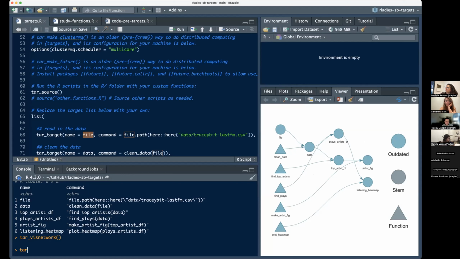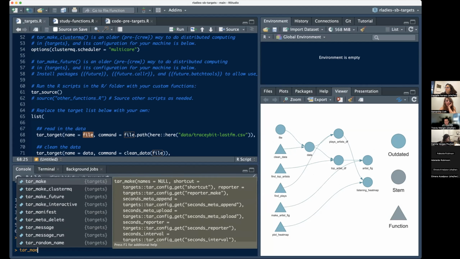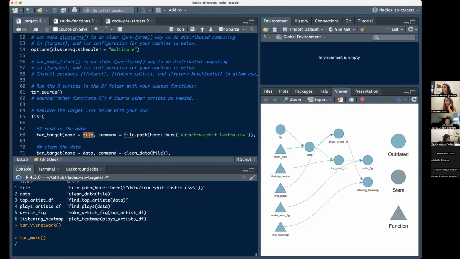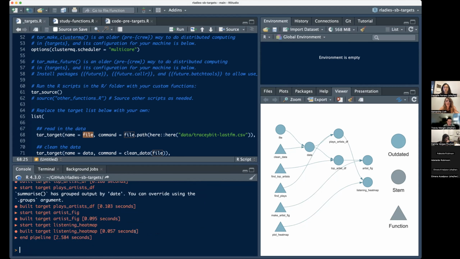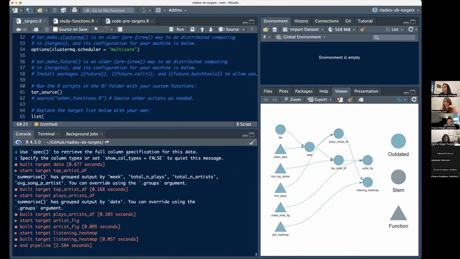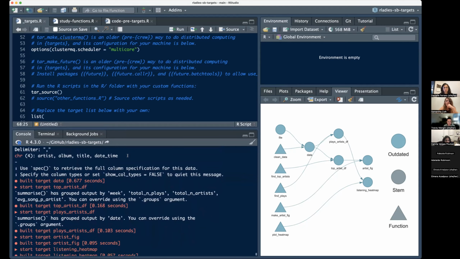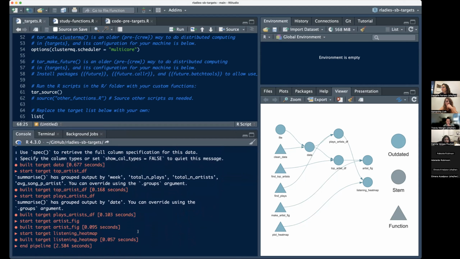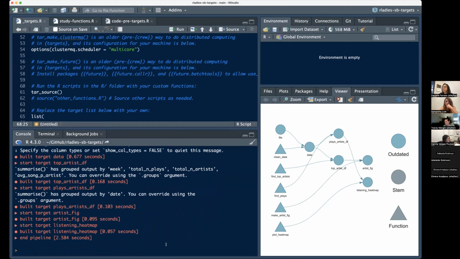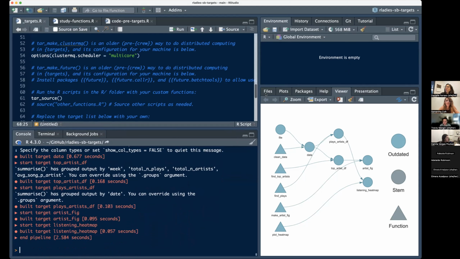Okay, so let's go ahead and just run the pipeline. We're going to run tar_make. Hopefully there won't be any errors. You can see in this output as it's running, you can watch it go step by step, which is kind of nice. You can see how much time is being spent. Okay, so we've run it, and as you can see, there's nothing in our environment. It's run, but we have nothing to look at right now. So let's go ahead and look at some of the outputs.